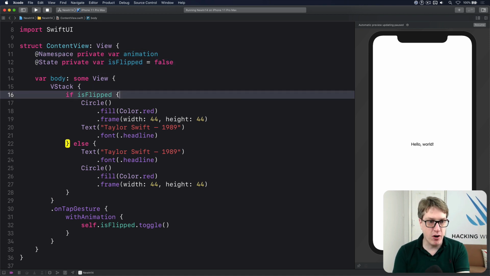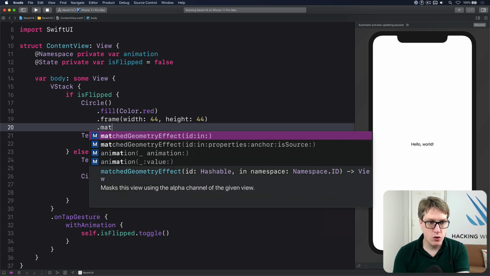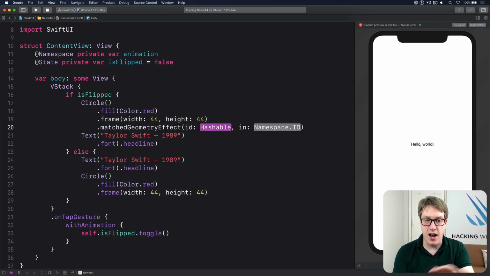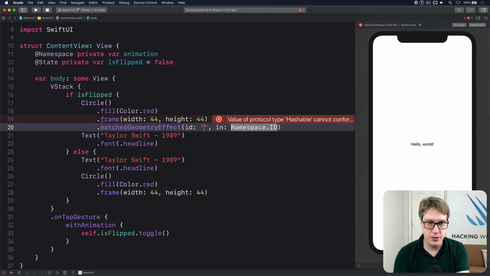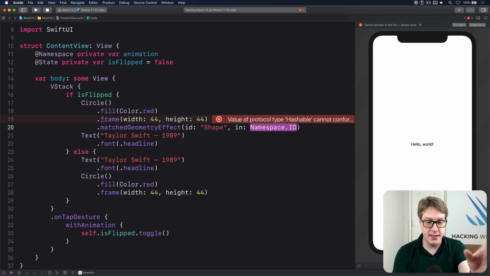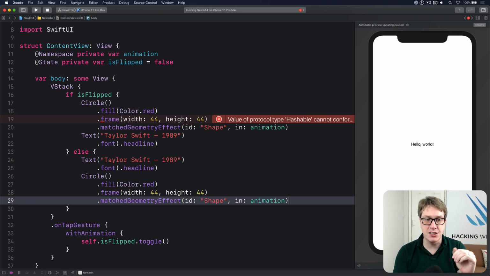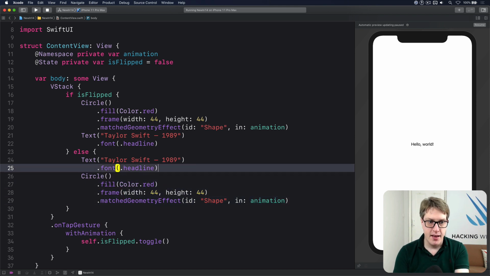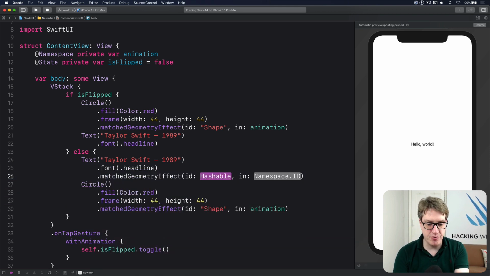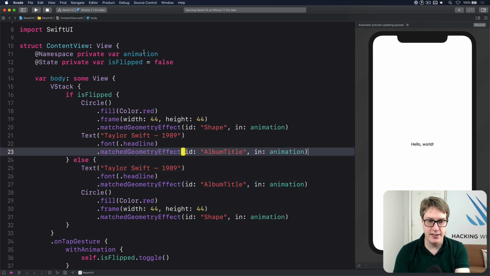That's all it's going to be doing. And then we're going to say for our circle, this first one, .matchedGeometryEffect. The ID can be anything like numbers or strings. I'm going to use shape, in a namespace, that one we made, animation. And I'll add the same one to the other circle. So we've got the same matched geometry effect, same ID, shape and shape, in the same namespace, animation, both times. And for the text, I'll do another matchedGeometryEffect, ID, I'll do album title, also in the animation namespace. And apply that to the other text as well. So they're both marked up in exactly the same way.